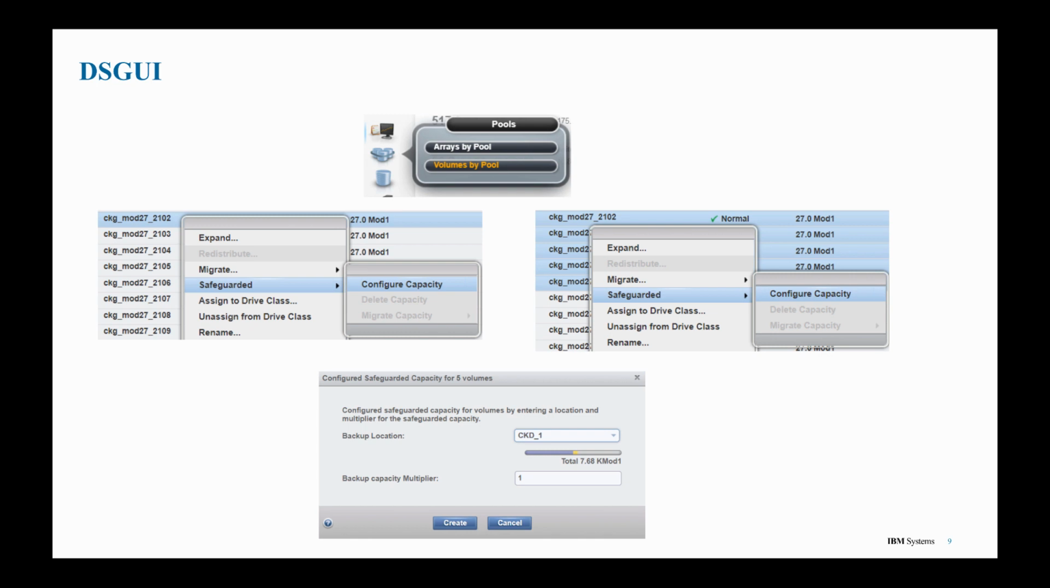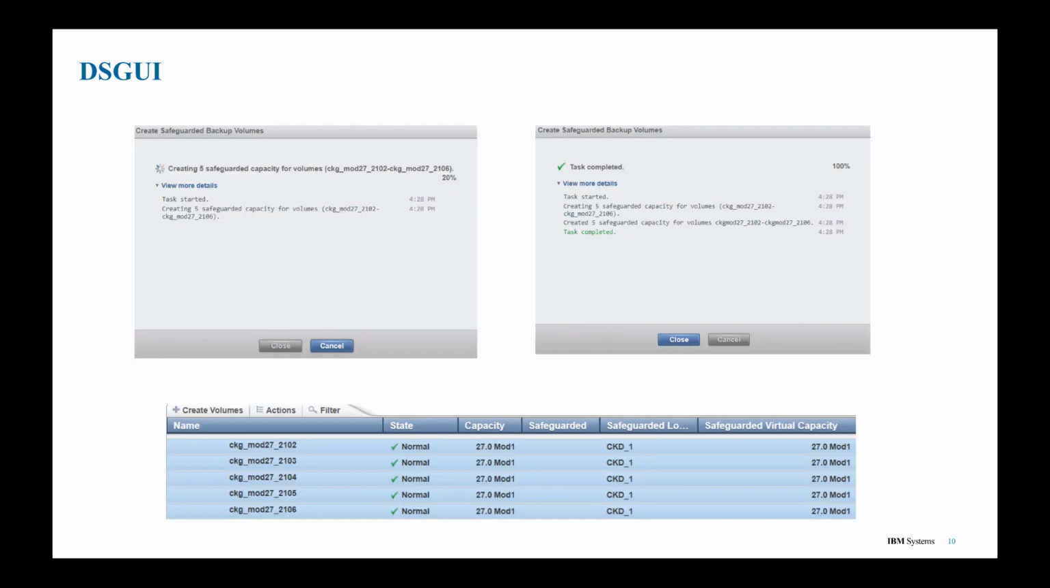So hopefully very easy. You do have to have that backup capacity on the system, so it does require extra storage, but that should be a given, considering you're creating extra backups for your data, and it's a very worthy investment. All right, so this screenshot just shows you that you defined it. It's creating the backup capacity. Once it's completed, then you'll see in the volume table where the safeguarded location is, as well as that virtual capacity that's applied to the volume.